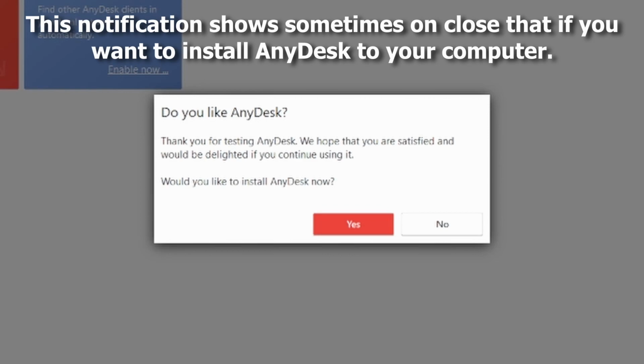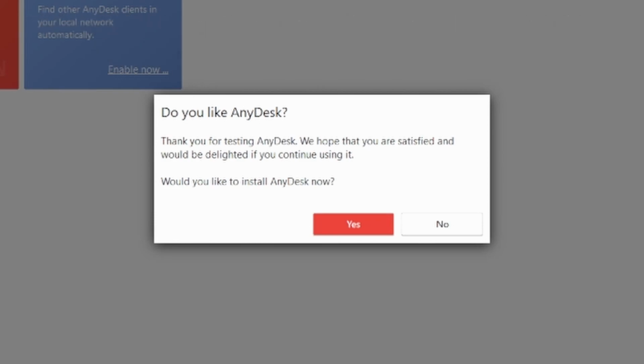In the case of this window, if it asks if you want to install the full version, just click no for now. But you can if you want.